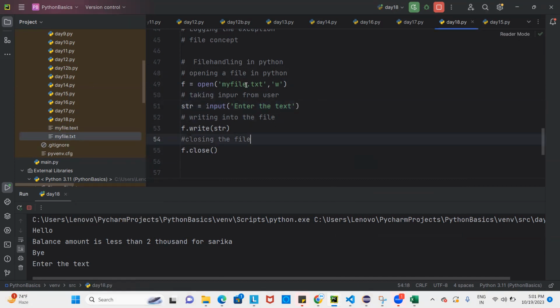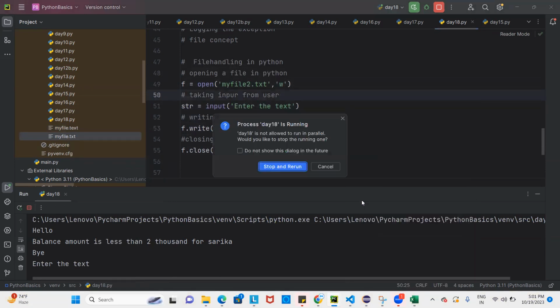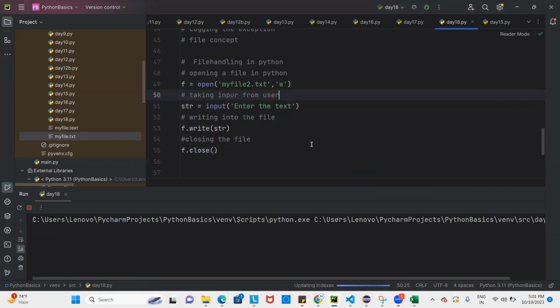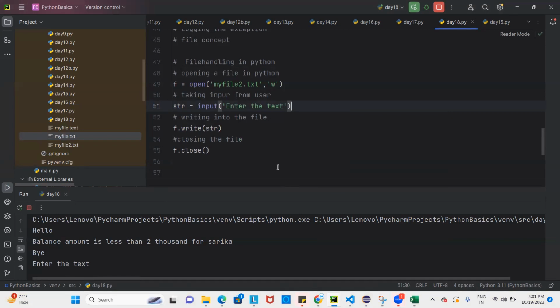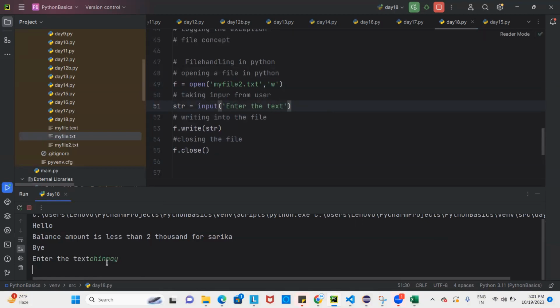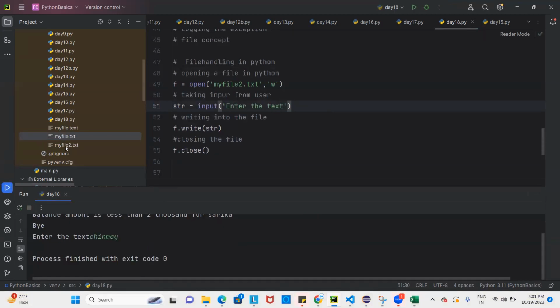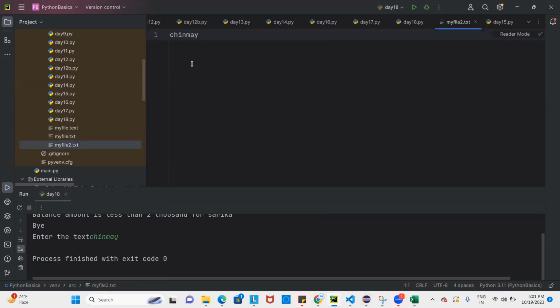Or you create one more file, let's say myfile2.txt. If I right click and run this program again, I am asked for input, and I enter the text Chinmay. So one file is created, myfile2.txt, and if you open it, there is Chinmay written in it, right?